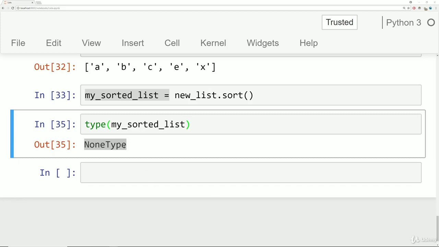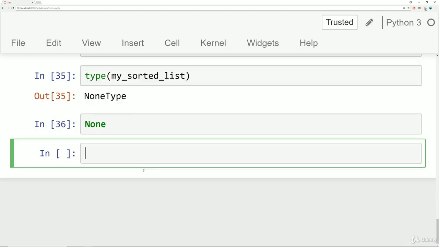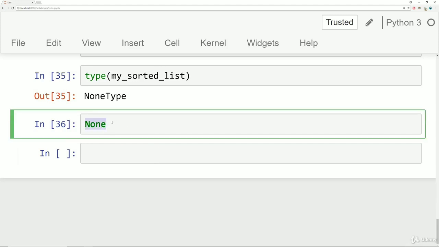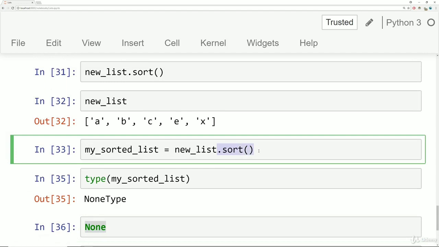And NoneType is the type for a None object. So there's actually a special object in Python called None. Notice the capital N there. And this is just something you can use to indicate no value. And a lot of times people hold it as a placeholder, but really what it is, it's the return value of a function or a method that doesn't actually return anything. So it's a common default return value for functions that maybe search for something and may or may not find it, for example.